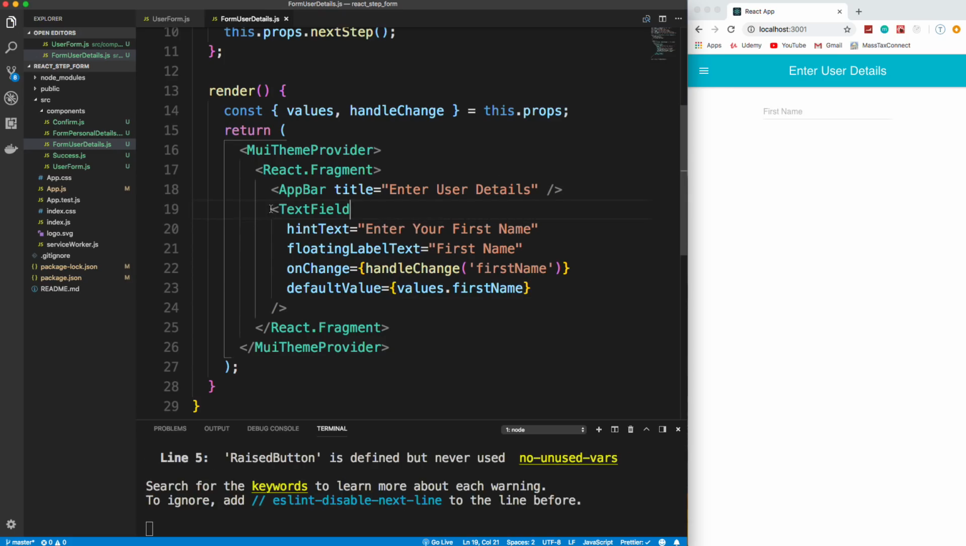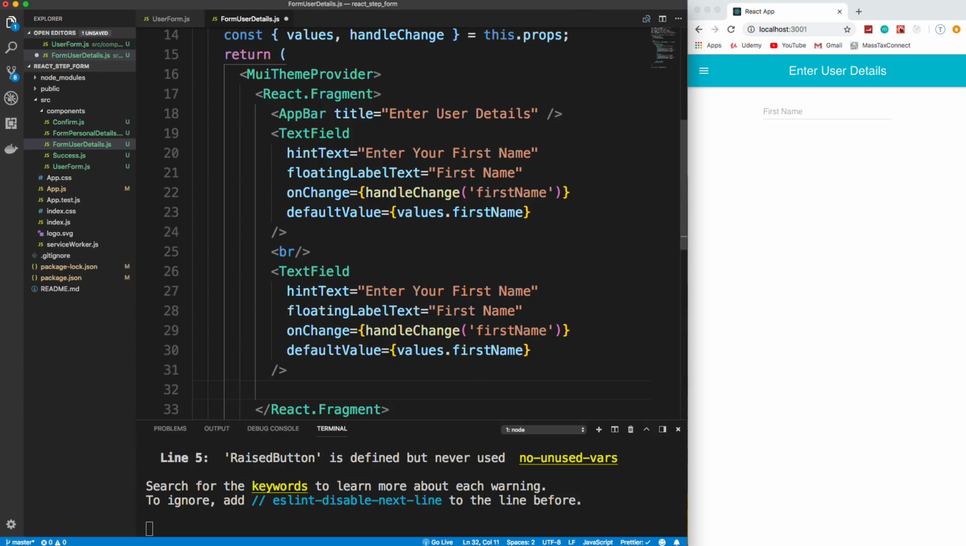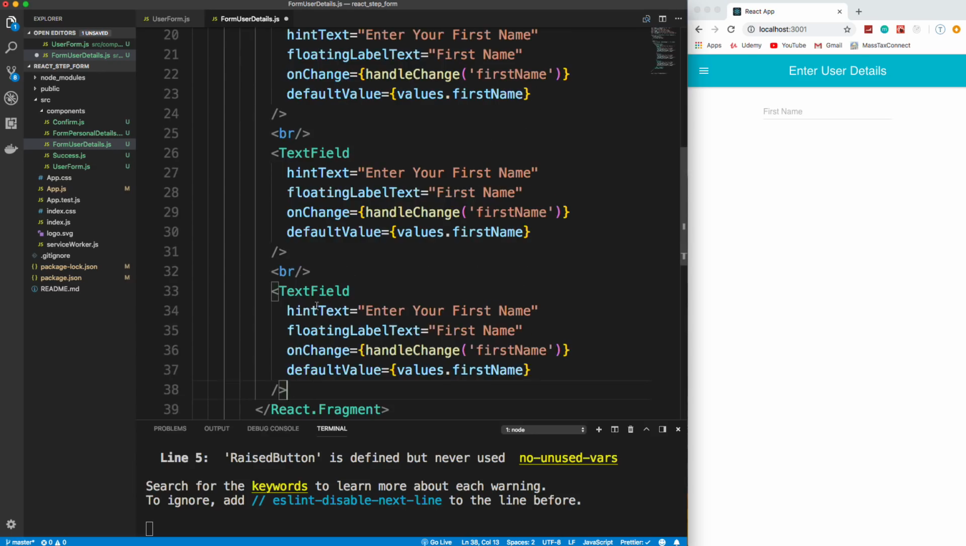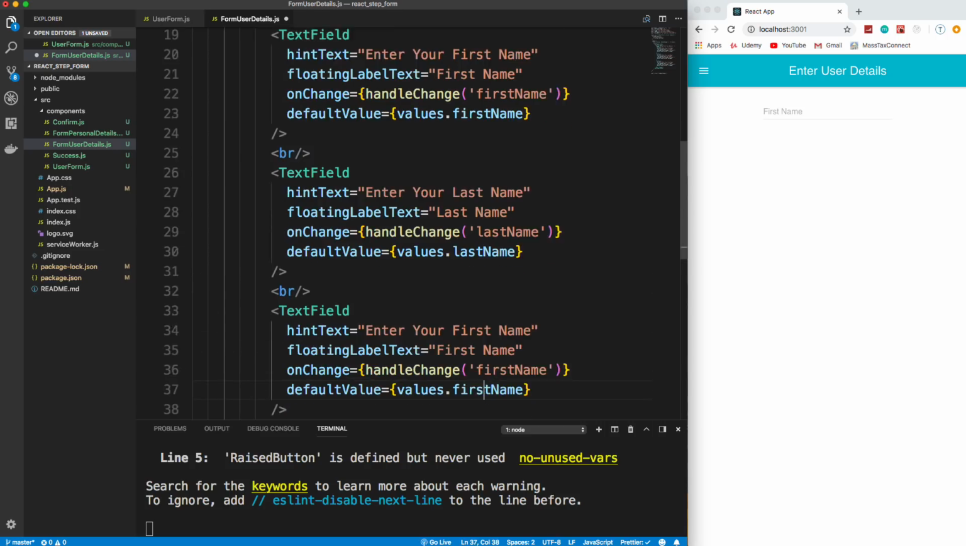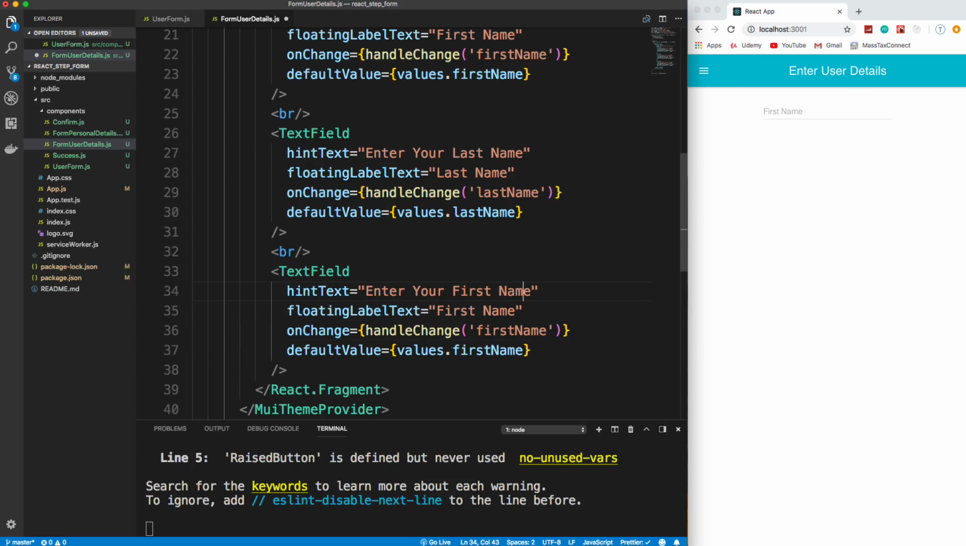Okay, good. So I'm going to copy text field, and I'm just going to put a line break under it, and then paste that in. Let's do another line break and paste that in one more time. So the next one is going to be last name. So I'm just going to select these two and say last name, and then let's say handleChange for lastName, and values.lastName. All right, and then this one here is going to be the email. So we'll say enter your email. Okay, and let's get rid of that. Say email, and this will be email, and values.email.